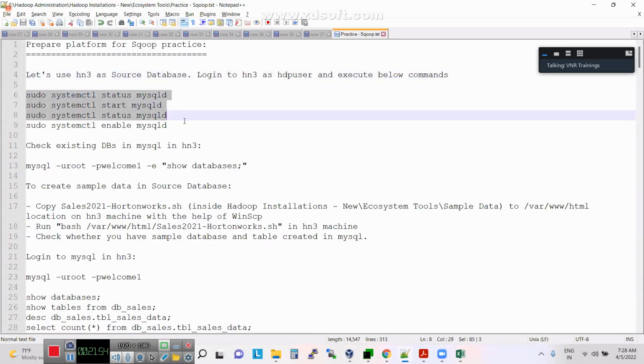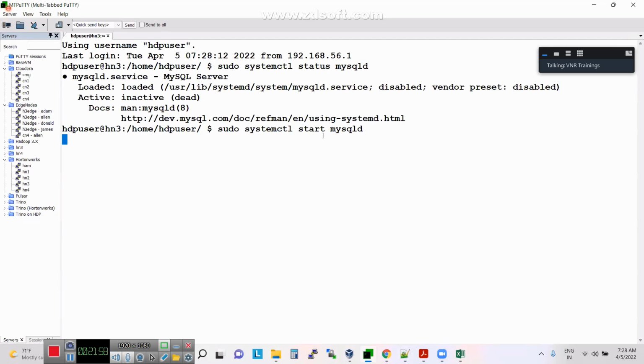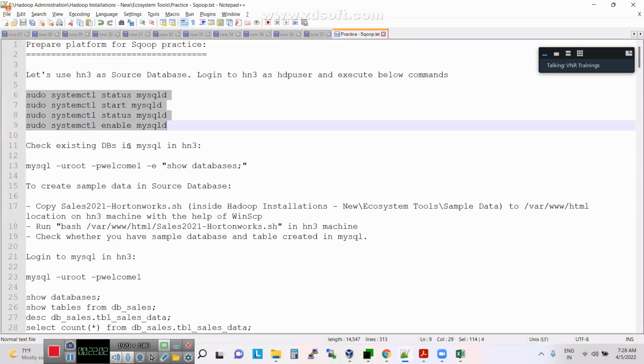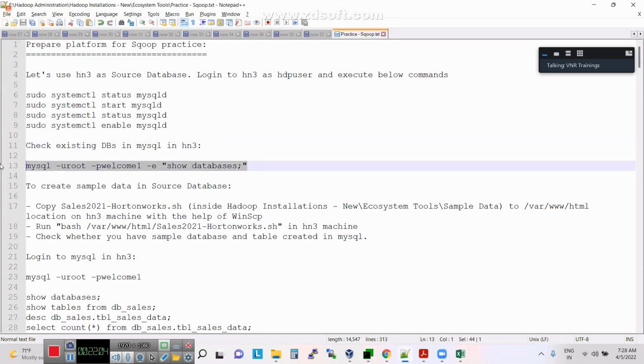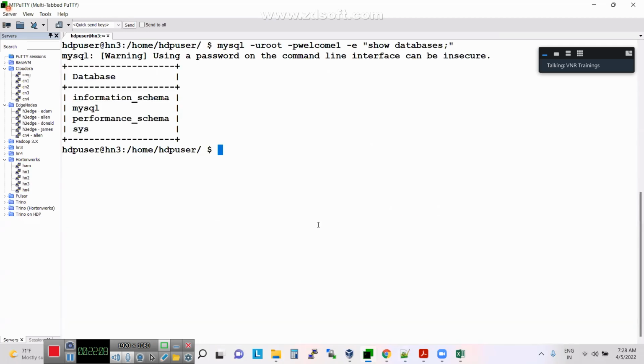Okay, run the below commands. Now I'm starting the MySQL service. Yes, the MySQL service is started. Okay, and check the existing DBs in MySQL. What are the existing DBs? How many DBs do we have? Existing DBs, the databases we have.